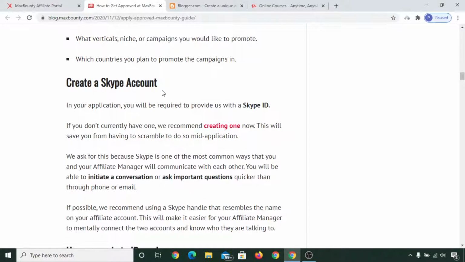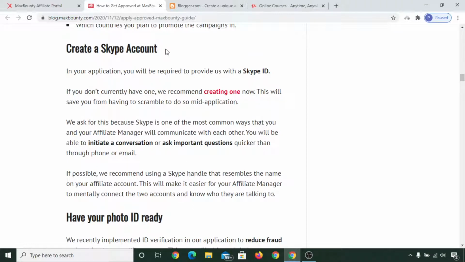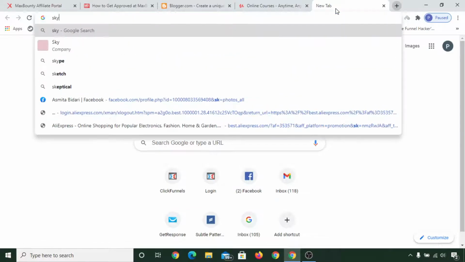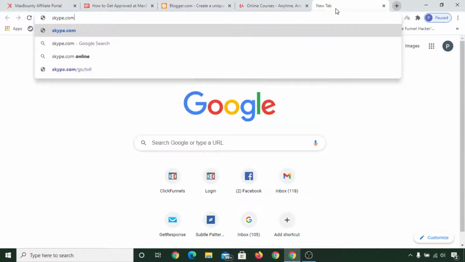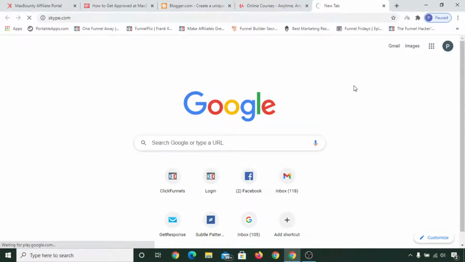Another important thing is creating a Skype account. It is easy to create a Skype account. You can simply visit Skype and create an account that you can remember. Don't make some random account, make it your official Skype account. It is taking a little bit of time here to open Skype. Anyway, I'll leave the link of Skype in the description of this video. You can open a Skype account through that link.